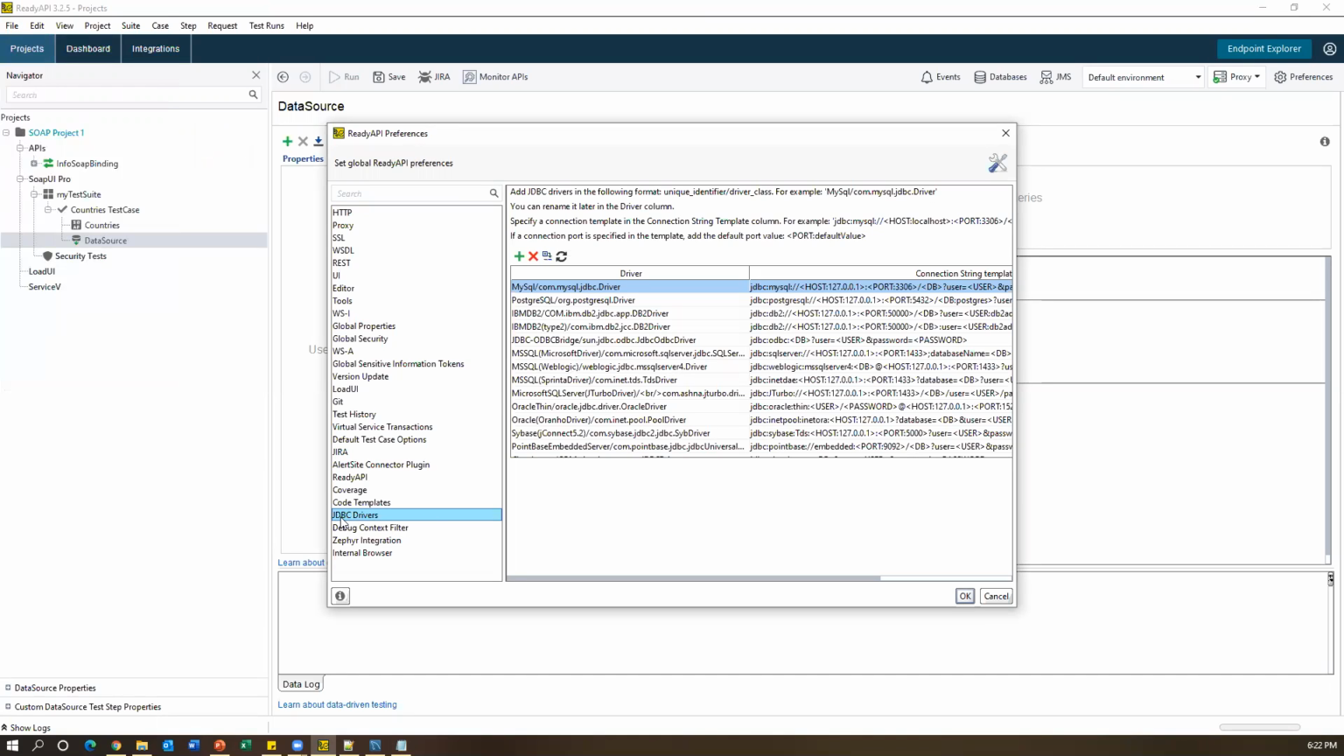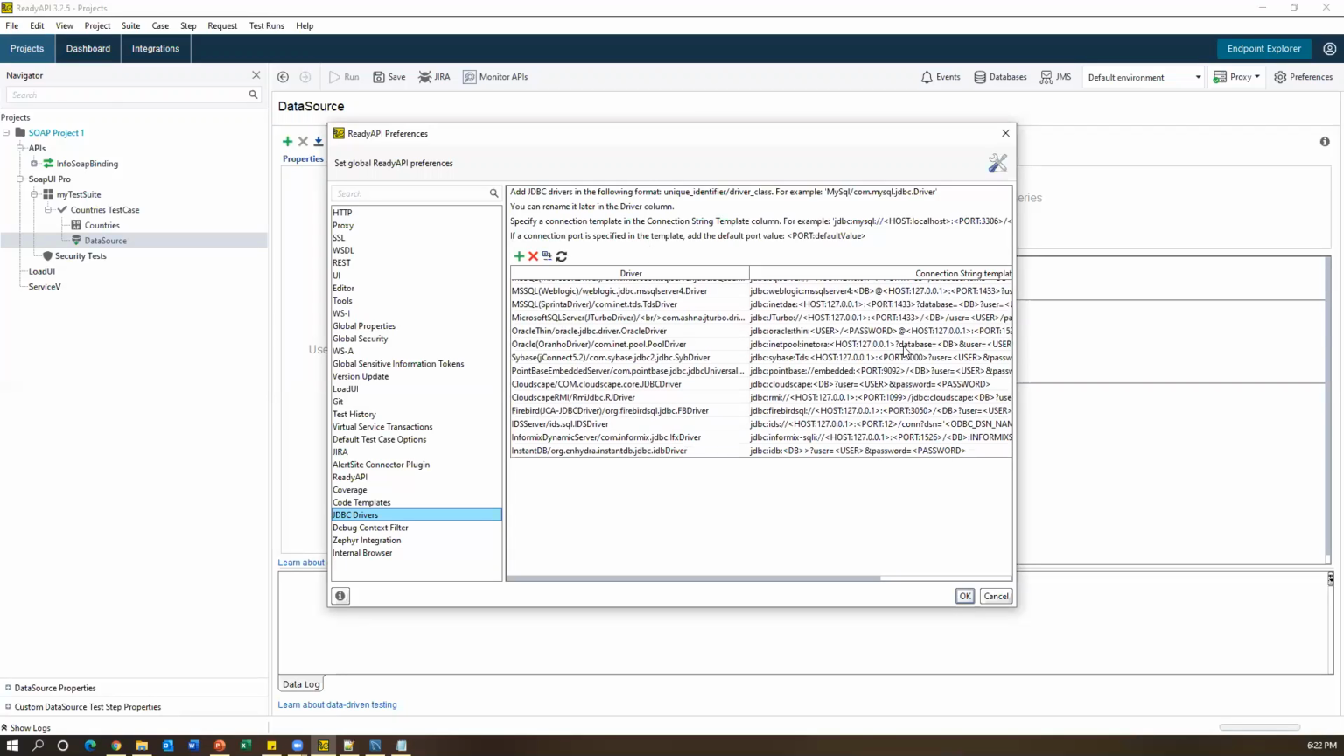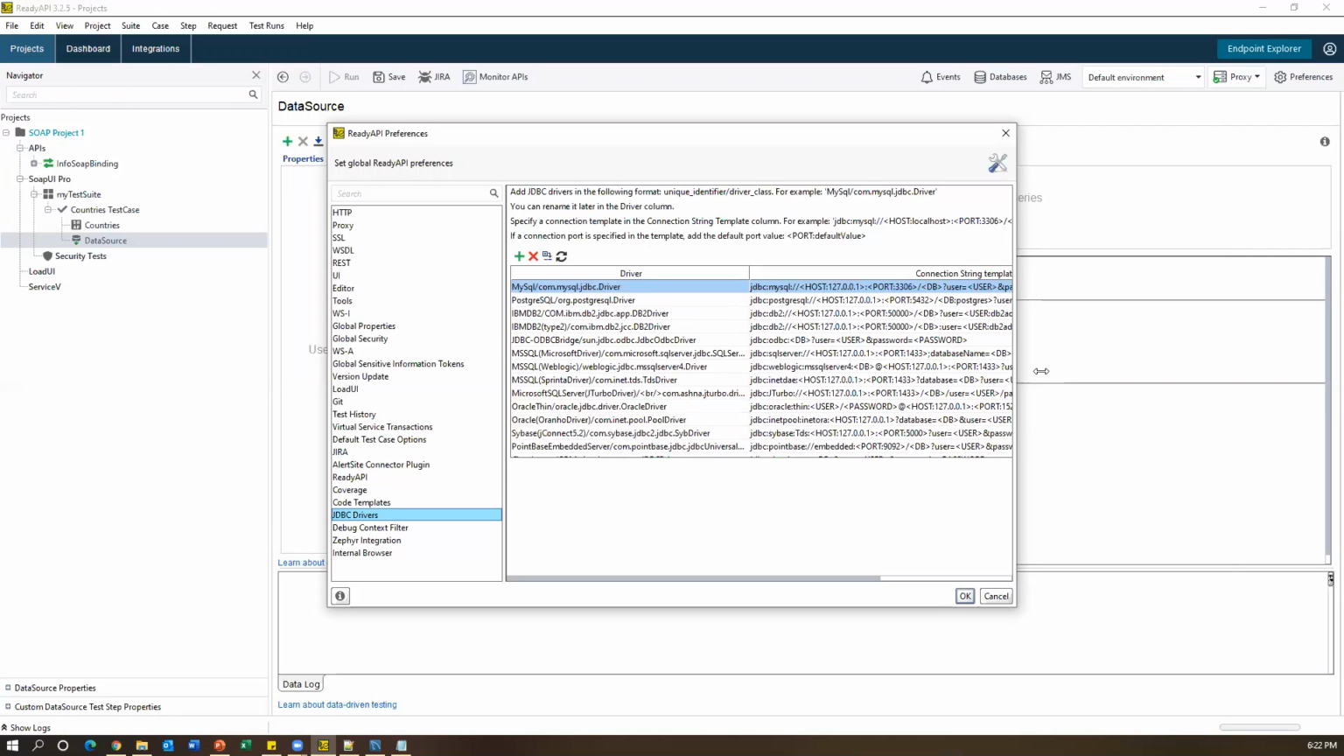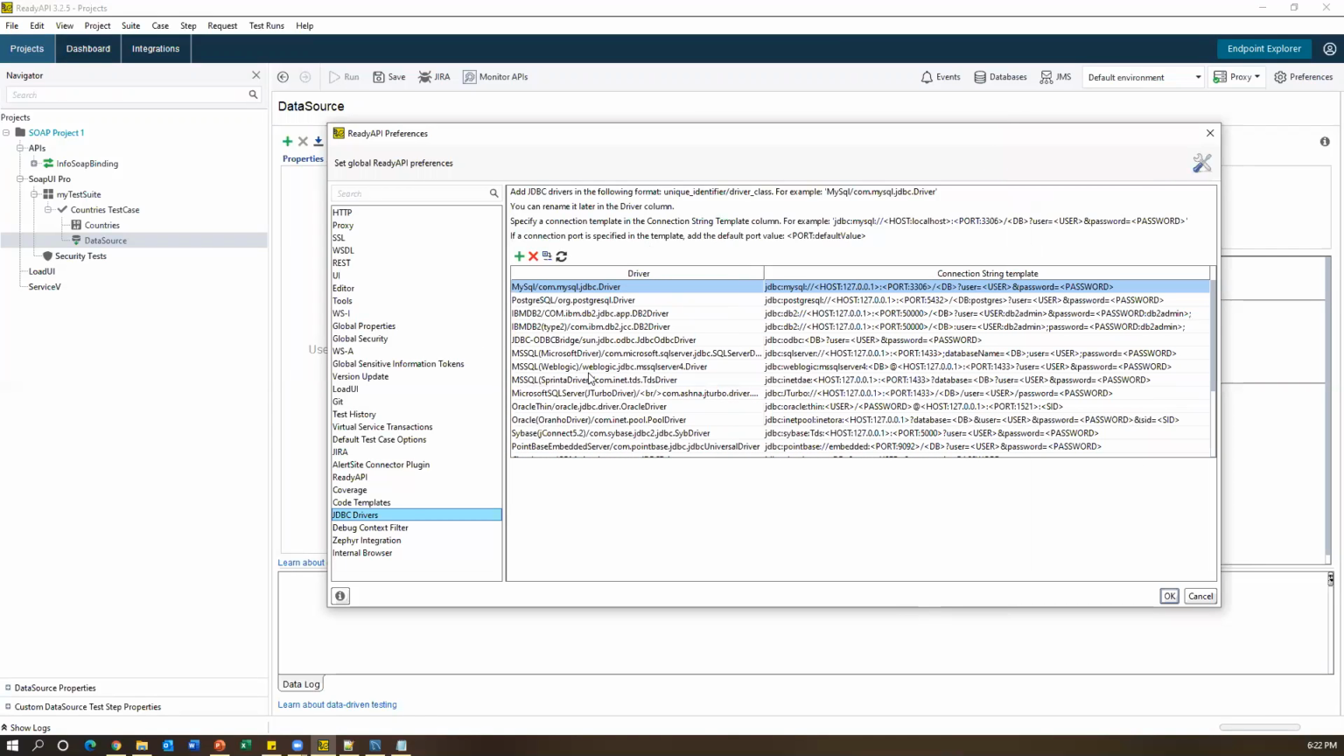So by selecting this JDBC drivers, you should be able to see all the drivers and connection string template. You can just look at here, and I can also expand this window. And here the first driver I'm adding is one we haven't added. So these drivers along with the connection string template, by default, will be there in your ReadyAPI.